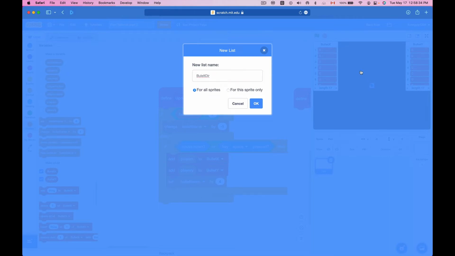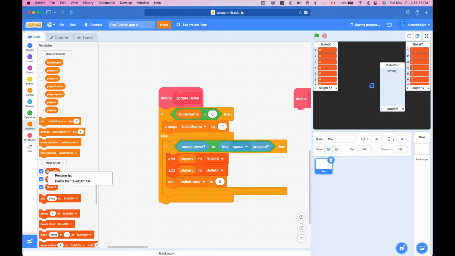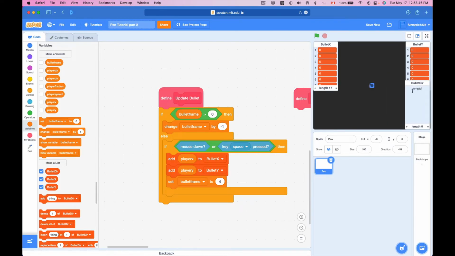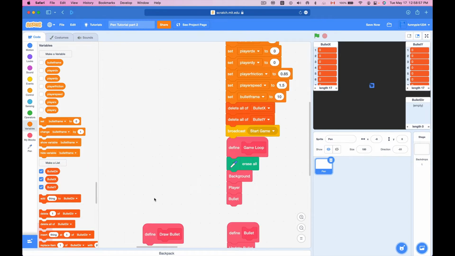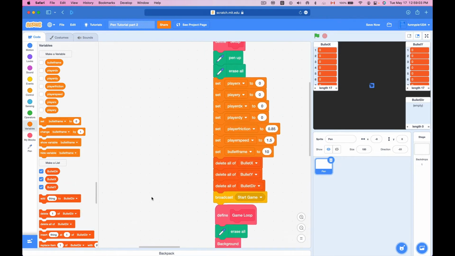Click OK. Okay, so now we have a bullet dir list. Now I'm gonna shrink this so I can actually see the other lists. But yeah. Okay. So inside our bullet dir, we're gonna have to clear that list at the beginning too. Remember, this is always important. So delete all of bullet dir at the very beginning inside setup.